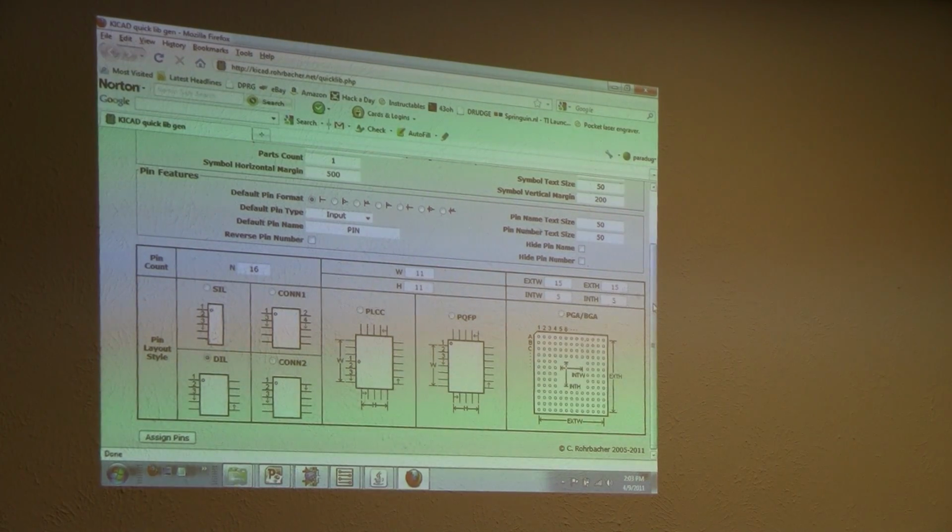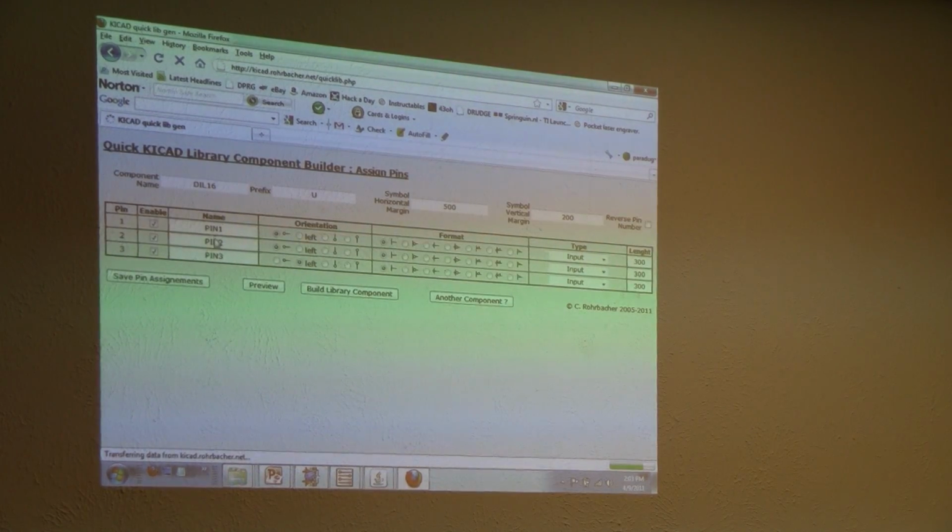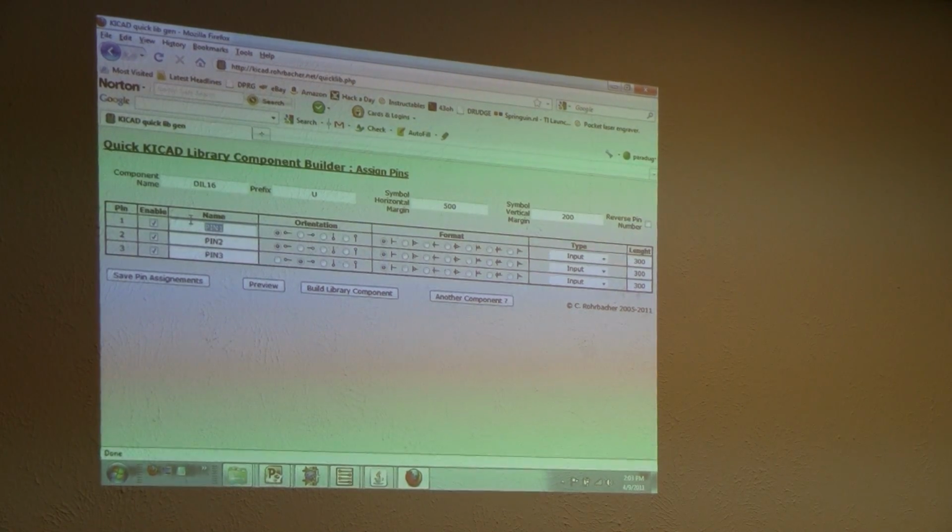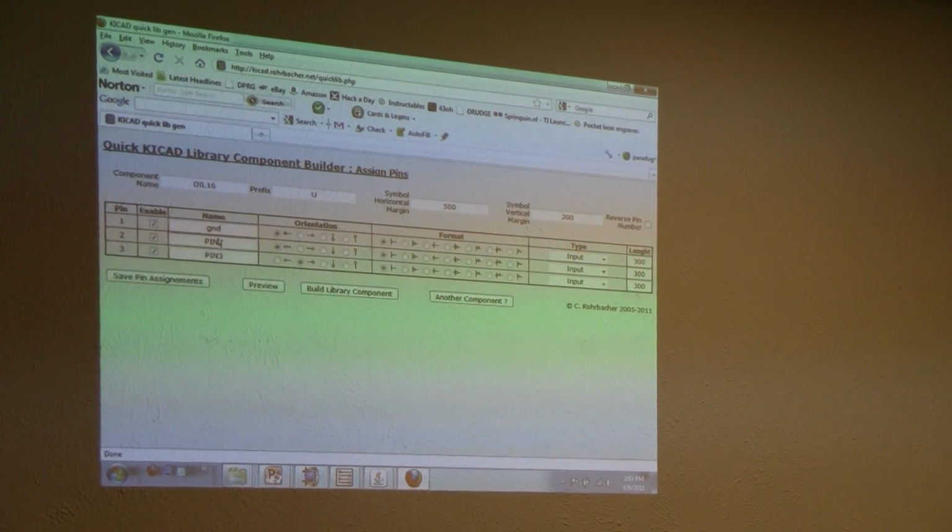We created a voltage regulator. Remember that part? I could come up here and hit 3, and assign pins. I believe pin 1 was ground, pin 2 was input, and pin 3 was output.